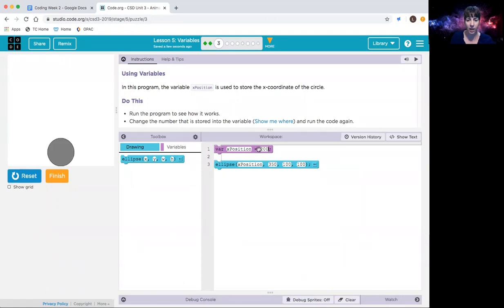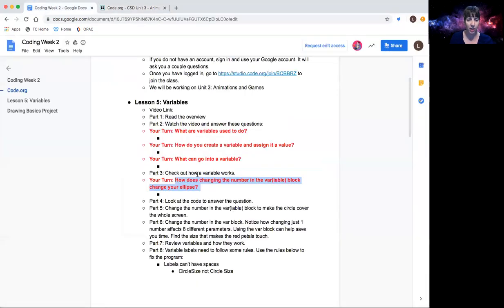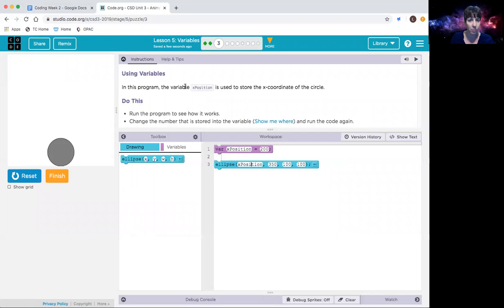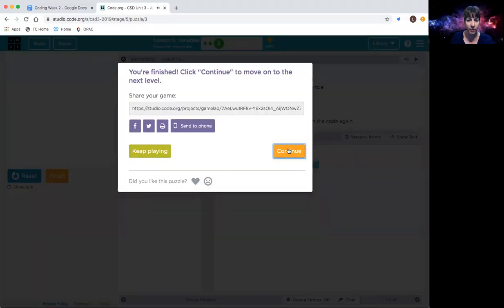Okay, so again, any time I create a variable and name it and I use it, if I change this, it automatically changes this. So variables become beneficial when you're using them multiple times. So if I'm going to be using the same number and I want to change them all at the same time, that's when I'm going to be wanting to use a variable. Okay, so again, make sure you answer, how does changing the number in the variable block, the purple block, change your ellipse? What is it changing there? Okay, let's move on.